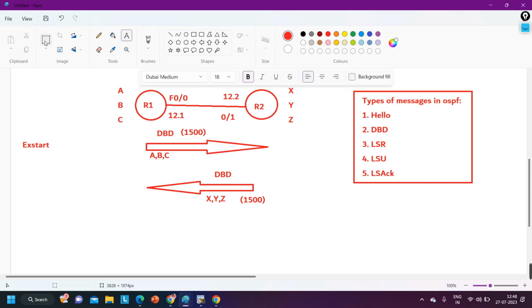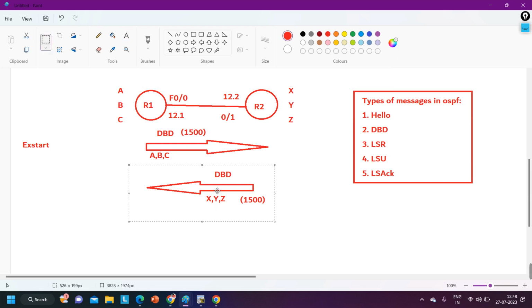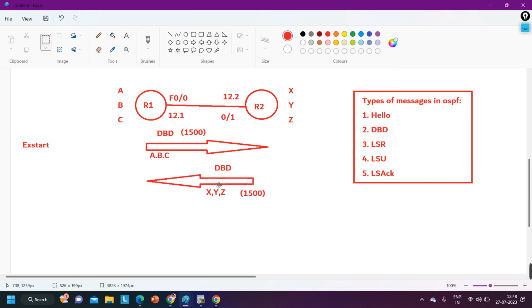Okay. After that, both routers have exchanged their DBD message, and let's say MTU is matched on both routers. Now router 1 needs the detailed information of XYZ. Let's say you have the menu card and you want to order some food. You want to order chicken lollipop. Lollipop chicken. This is an Indian dish, I think. So what will you do? You will request for that, yes or no, to the waiter.